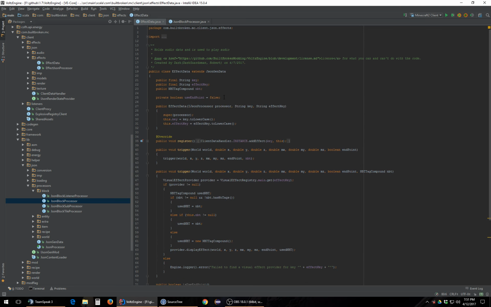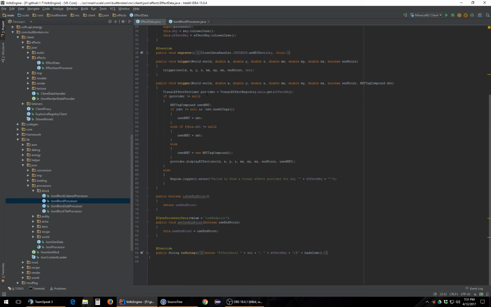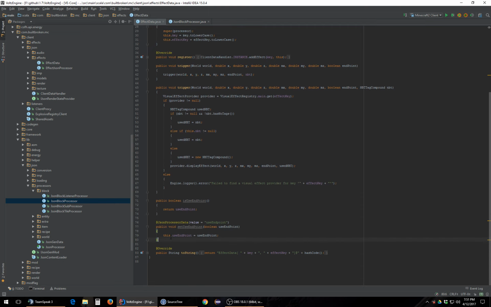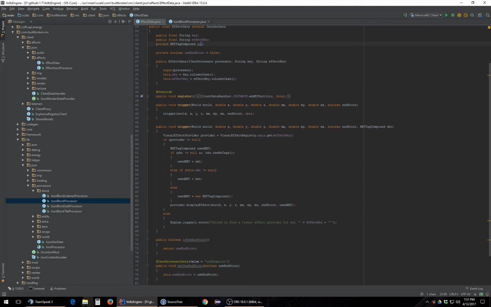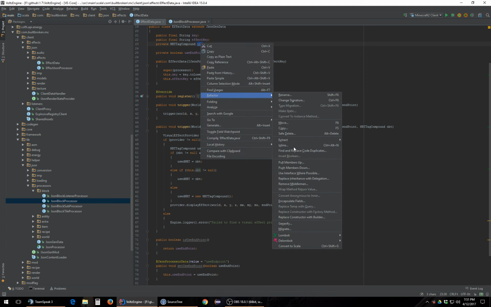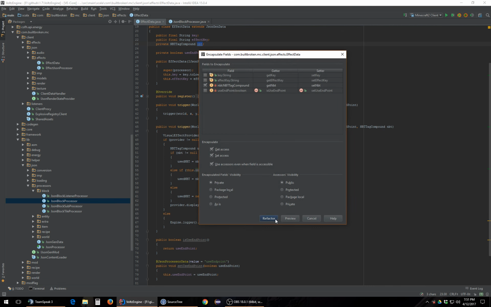Okay. So what we're going to do in here is we need to add a few things. One, this is now private, and we need to add a way to inject NBT. And I need to make an NBT processor here pretty soon. So we're going to encapsulate this. So it'd be refactor, encapsulate fields.